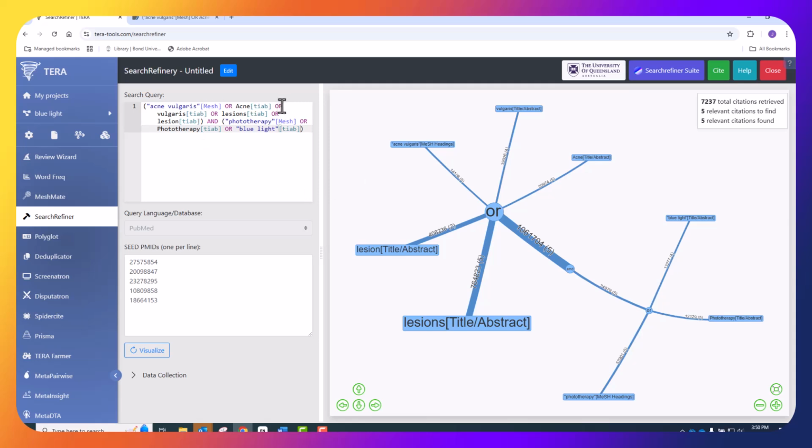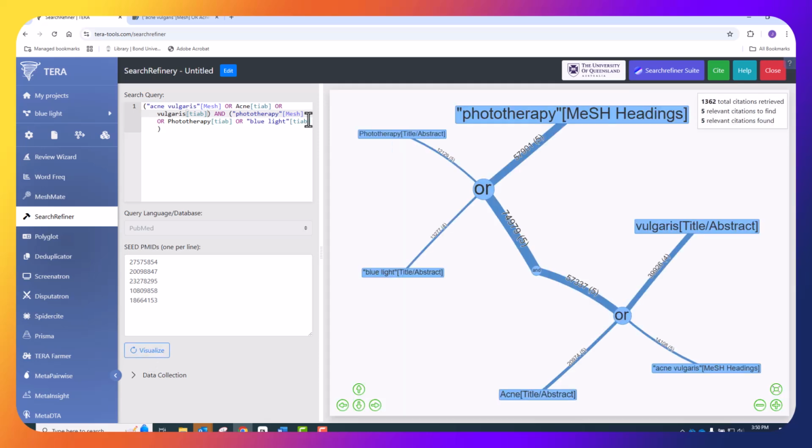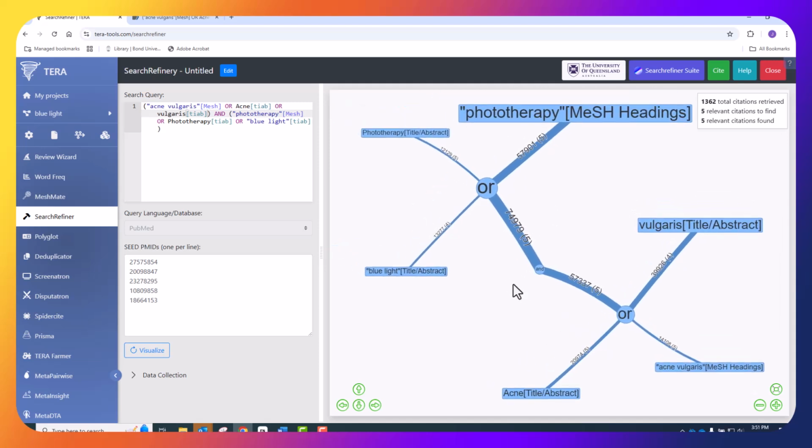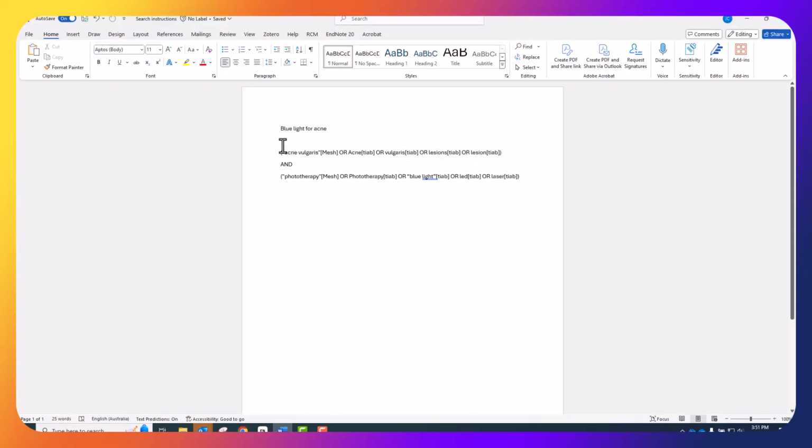I'm now going to try getting rid of lesions or lesion. Done, 1,362, it's pretty good. Especially since I'm going to add a randomized trial filter onto this anyway. It should reduce it even more. So I'm going to stick with this search. This is my new search that I'm going to be using in translating in the Polyglot, which is the next step. So I'm just going to make a note.